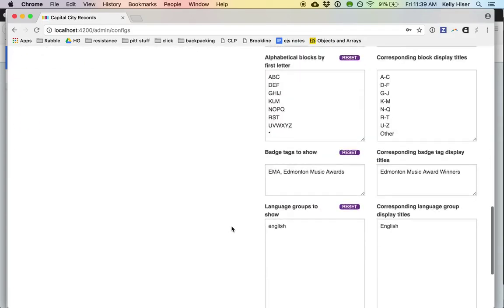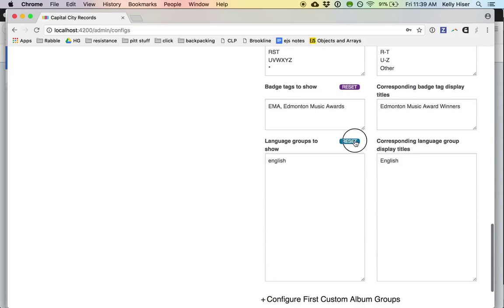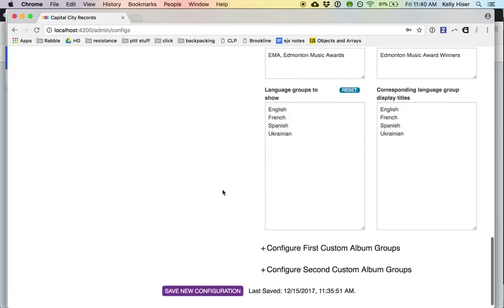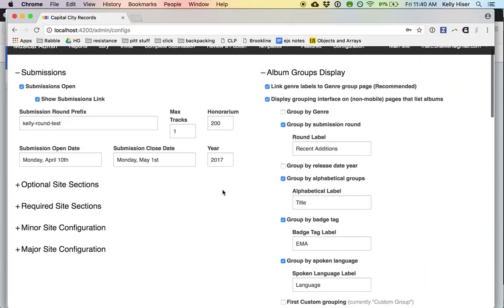And then I'll go down to spoken language. Again, I'm going to click reset, and here are all of the languages that artists have identified for their albums in my collection. This looks pretty good, and I expect that's a pretty good order to list these in as well. And so I'm going to go ahead and save this.